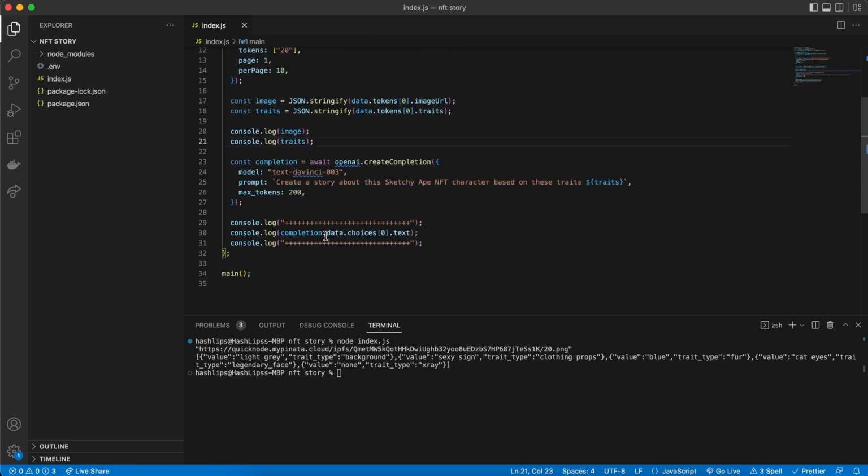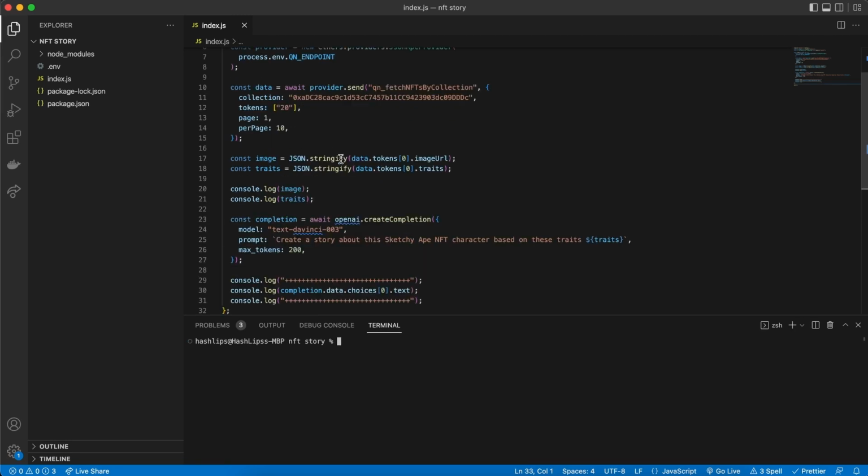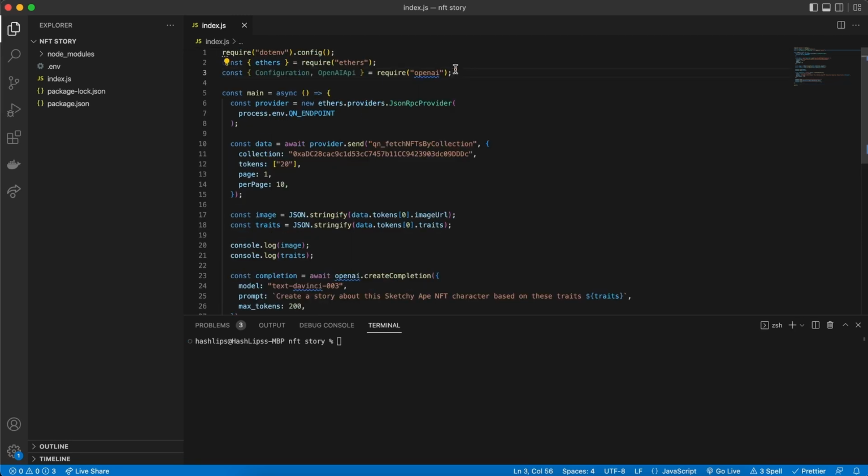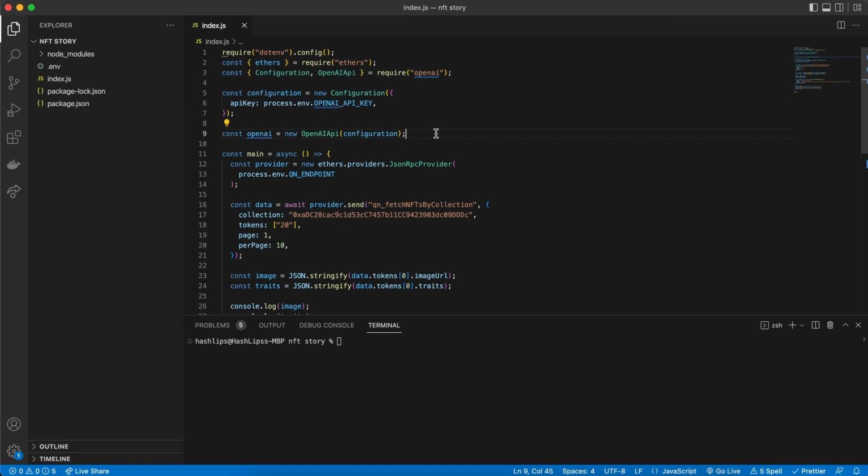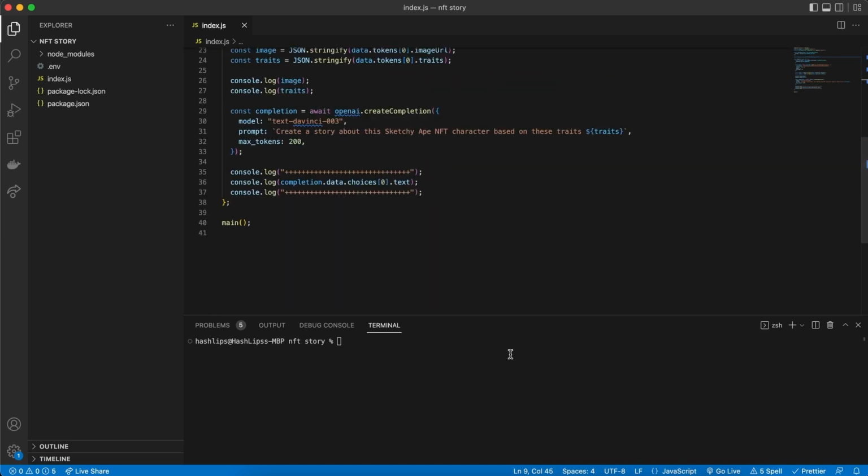Now, here at the bottom, we simply log out the first choice. Let's go ahead and run it and see if AI can finally create a story based on the 20th token ID's traits. Before we run it, we just need to make sure that OpenAI is configured. So at the top, add these two lines. This will configure OpenAI with our API key, as well as create an OpenAI object. Great. Now let's clear the terminal and basically hit up arrow and run node index.js.